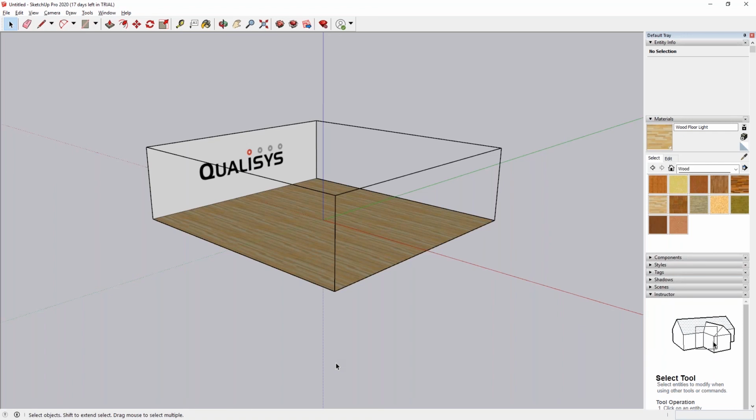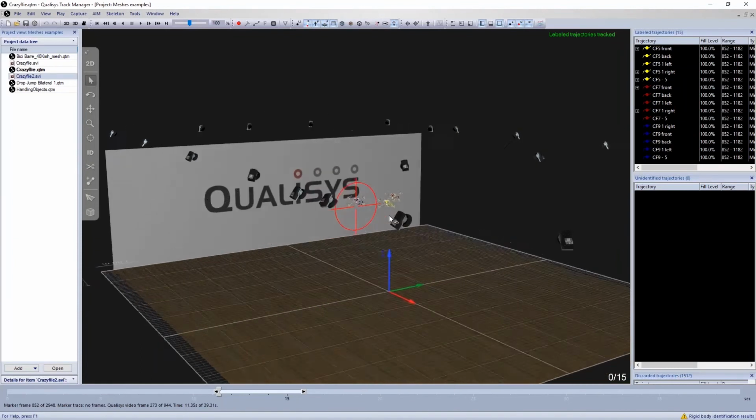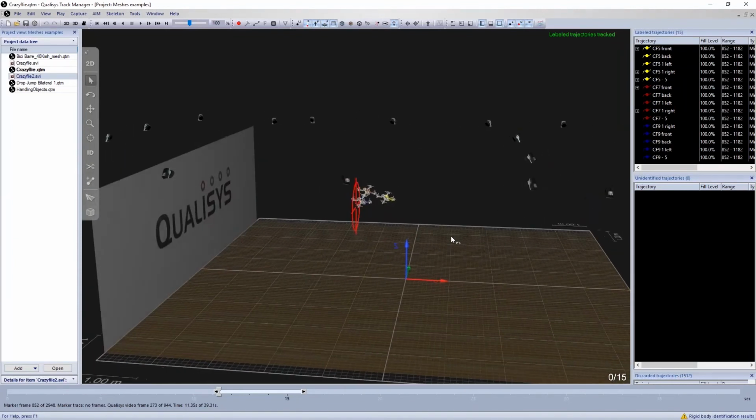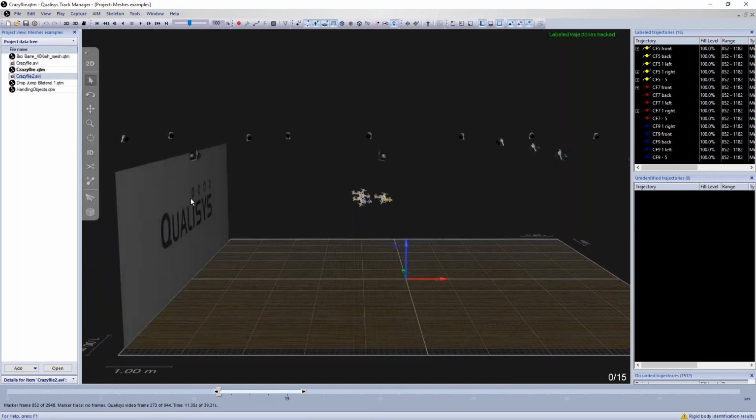Then there is a question: can static meshes and meshes linked to rigid bodies intersect or overlap? I'm trying to think if I can show that. The mesh can just move through another mesh. So let's move this wall here. Just thinking, how far is that? It's about 4 meters.